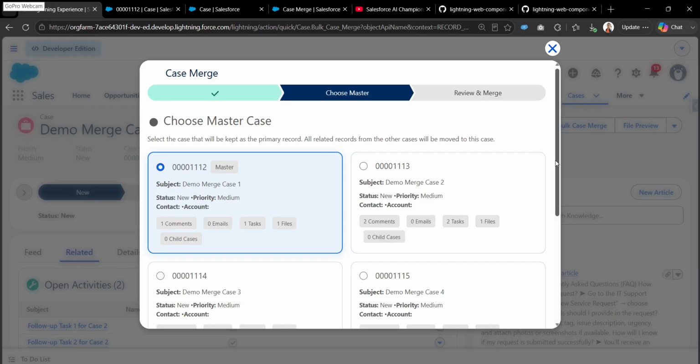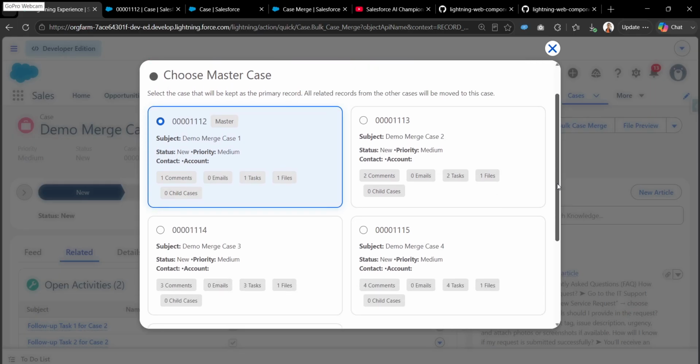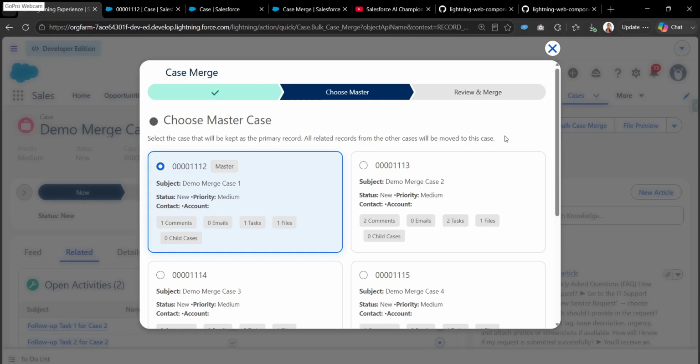So another thing, after merging, the existing case records which are getting merged to the master record will be marked as closed. The status will be closed, and the subject will start with the merged keyword, and there will be a link to the master case record as well, right?